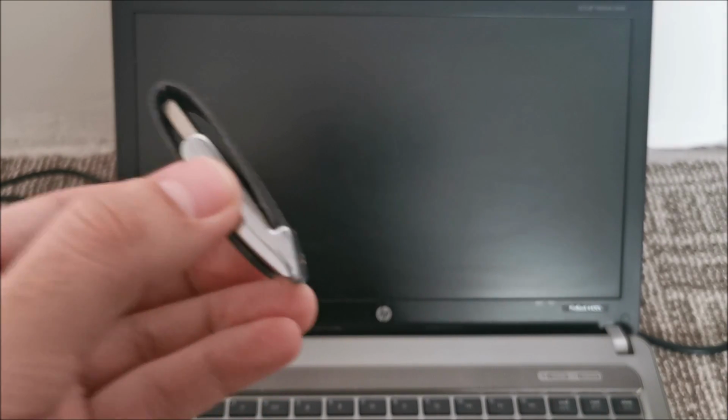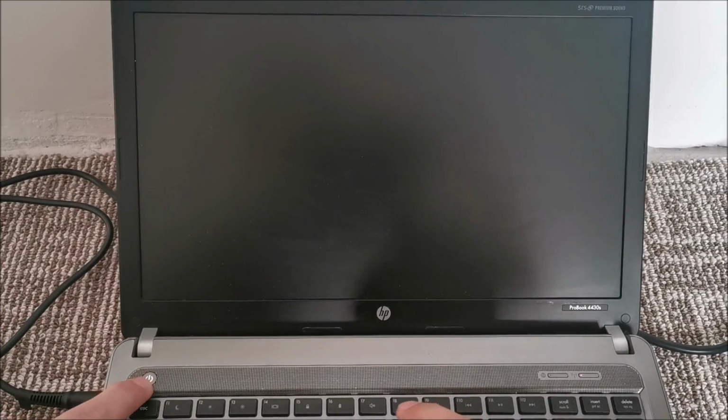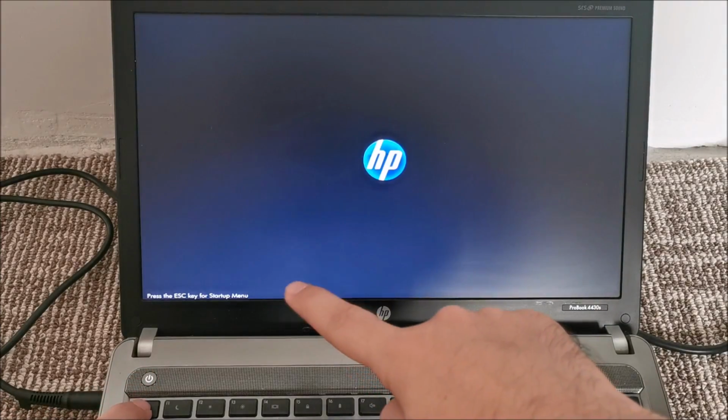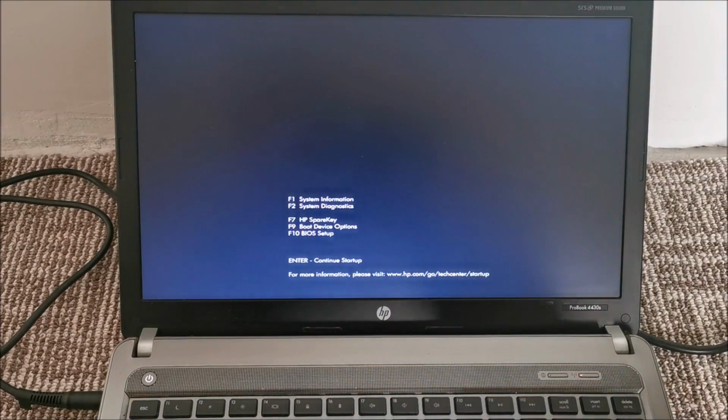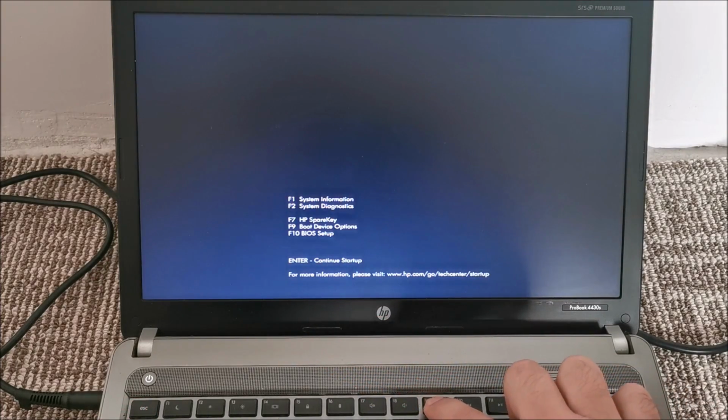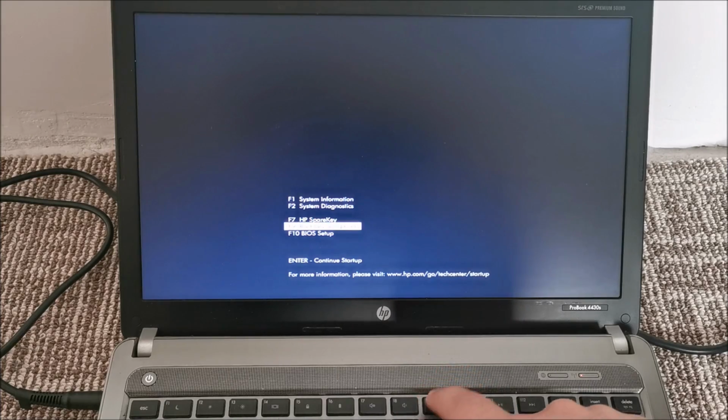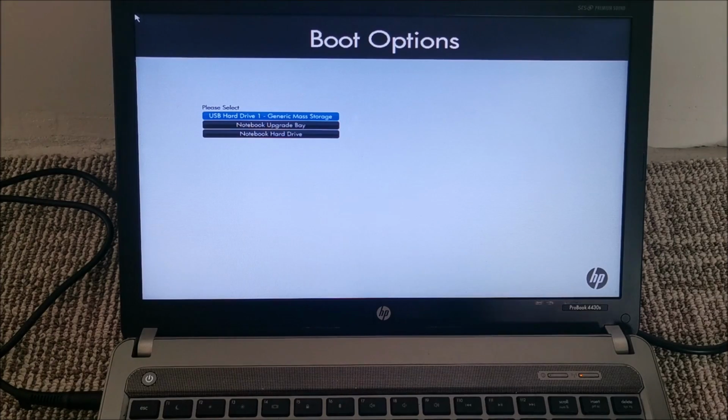Now that we have our bootable drive, plug it into the laptop. So let me quickly do that. Power on the laptop and start pressing escape, as mine says. And now F9, or you could directly press F9. And this should give us the boot options. Generic mass storage. Yep, good enough for me. So in theory, now we are booting from the USB drive, that is, with Windows 11 on it.